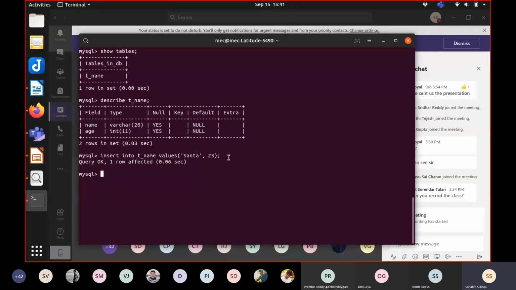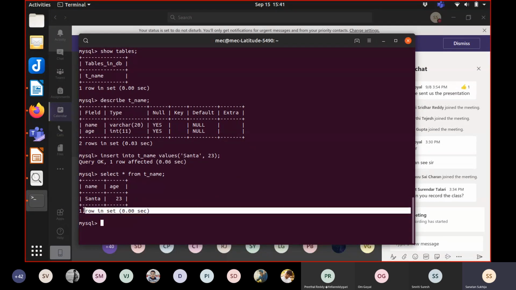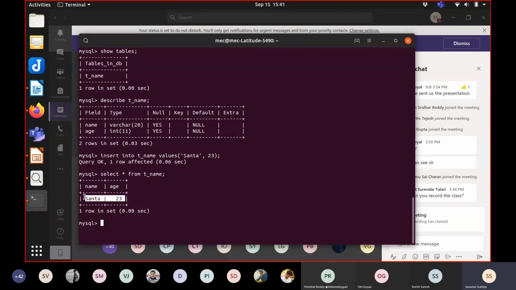So now if I just want to see what rows exist in this particular table, I can do that with the select clause. And star here tells me that I want to print everything. So select star from your table name. The table name is tname. If I do that, it prints that it has only one row, and the row contents are Santa and 23. So far, if you have any queries, let me know.